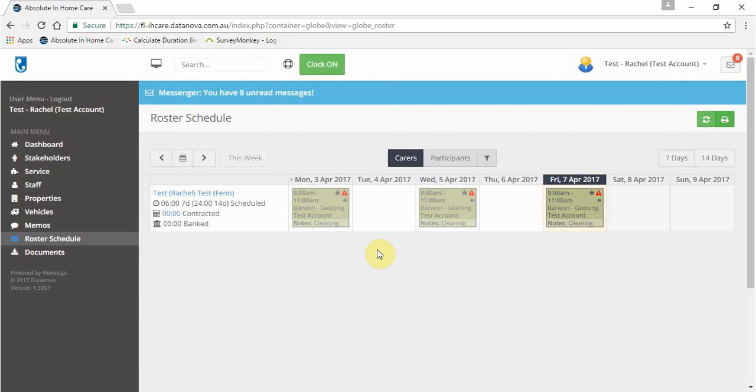This brings us to the next part of the tool, which is how do we clock on and off from a shift. To do so, once we've entered the house or arrived at the client's house, we would need to clock on to the shift to start recording the hours that we are there. To do so, you click on this button here, clock on.